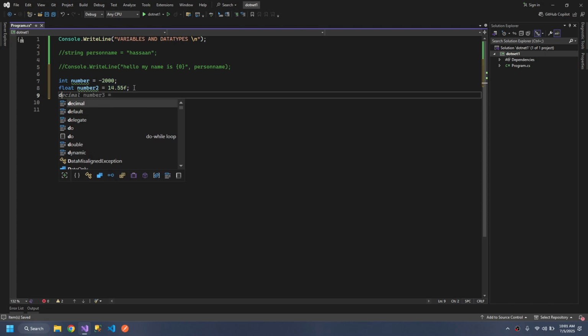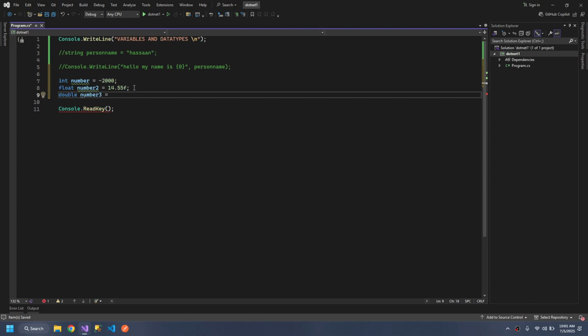Then we have double, and double is the same as float. It can store floating point numbers, but it is called double because it is double in accuracy and precision, so it can store numbers more accurately.